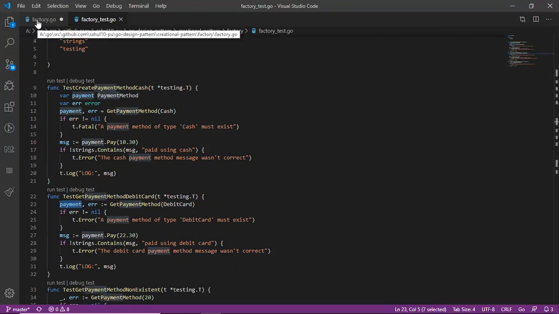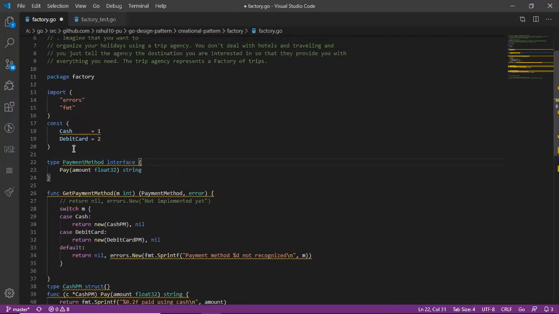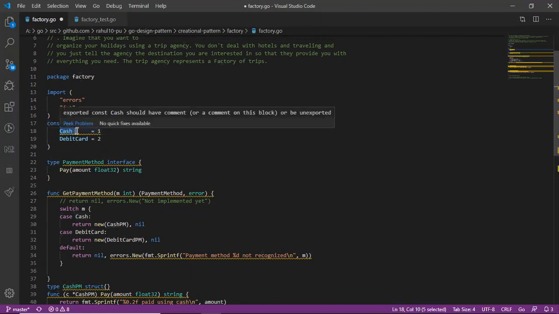So let us see the actual implementation of this. Initially, we are just defining our constants. Suppose cash will represent 1, so that we can pass cash into the function parameter, and it will be 1. It will be just an integer. So the comparison will not be of type string, it will be of type integer, right? And here we have a payment method interface.